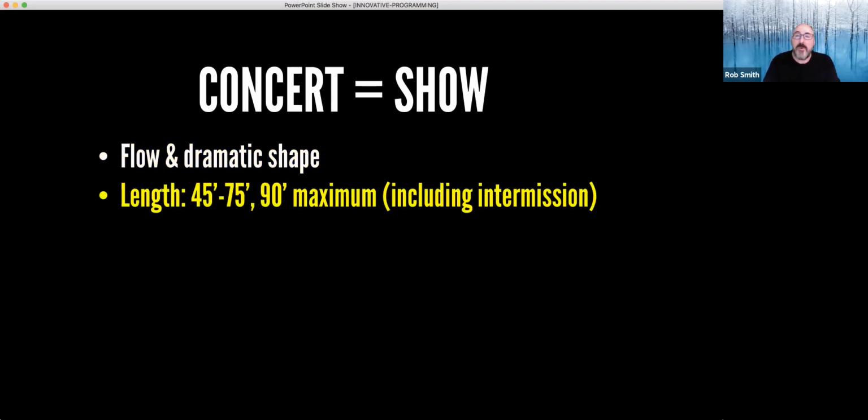Length, I think, is super important. Keep your length relatively short. It's great to have people leave your concert and say, I wish there was one more piece, versus the opposite, I wish there was one less piece. I think an ideal length is 45 to 75 minutes, 90 minutes maximum, and that is including an intermission if you have one. Shorter is probably better. Somewhere around that 60-minute to 75-minute length is probably ideal. If you're over 45 to 50 minutes, that's when you start thinking about the possibility of adding an intermission. Otherwise, maybe you just don't have one.